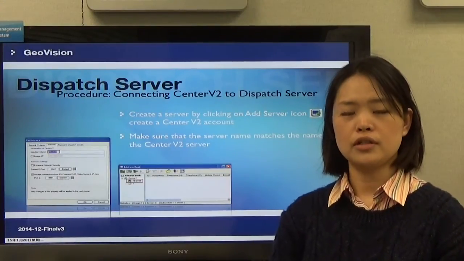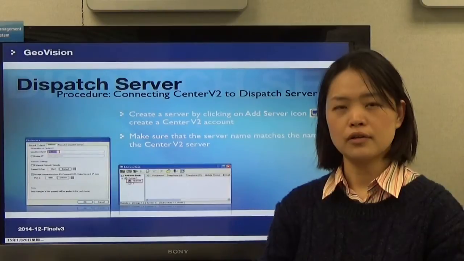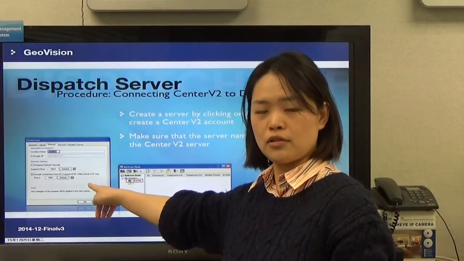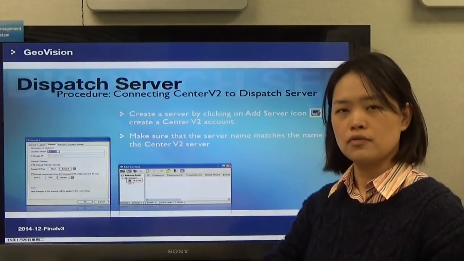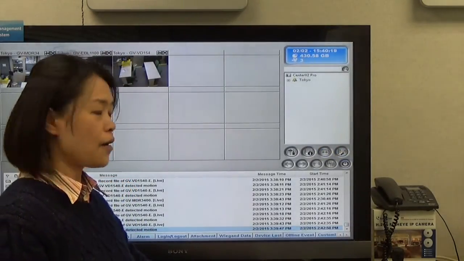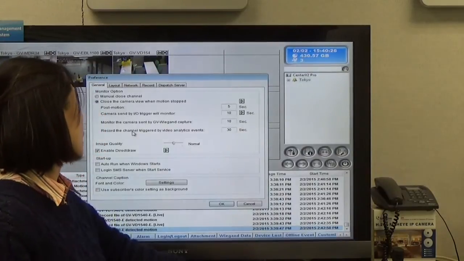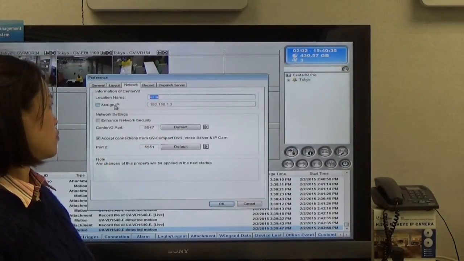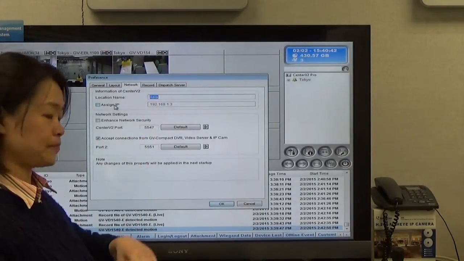We will let you know more detail about the CenterV2 connection with the dispatch server. You have to predefine a CenterV2 account for your CenterV2 and dispatch server. In this slide, you will see the network location name. This is the location name on the CenterV2 side, and this is the account name for the dispatch server. It shows the user interface for two different servers. On CenterV2, you have to define the location name in the system configuration, under Network. The location name here will be the account used when your CenterV2 connects with the dispatch server. So you have to predefine the location.